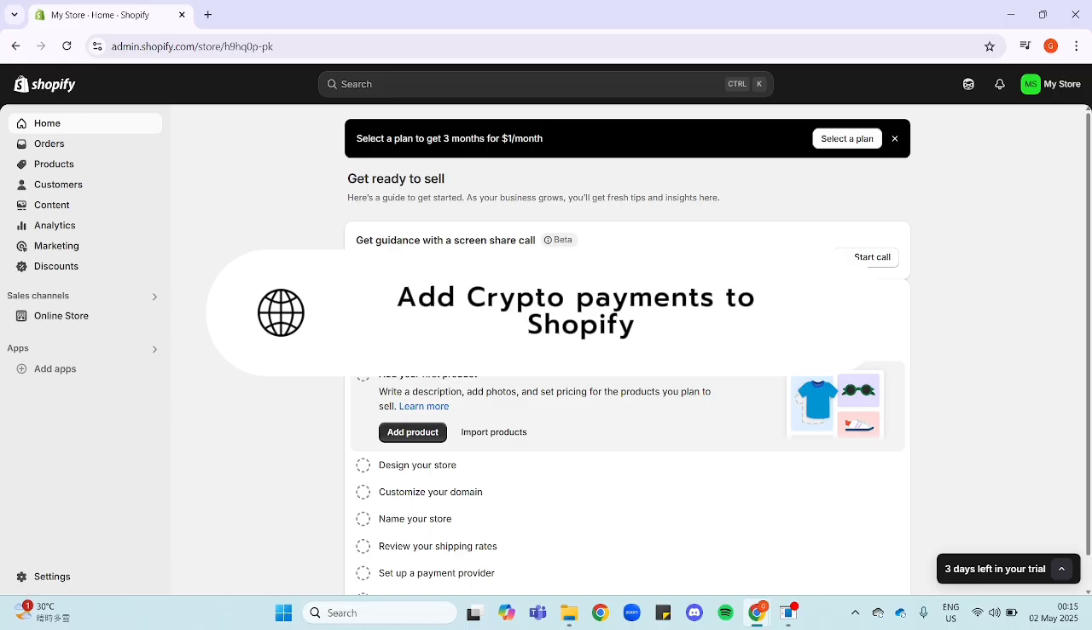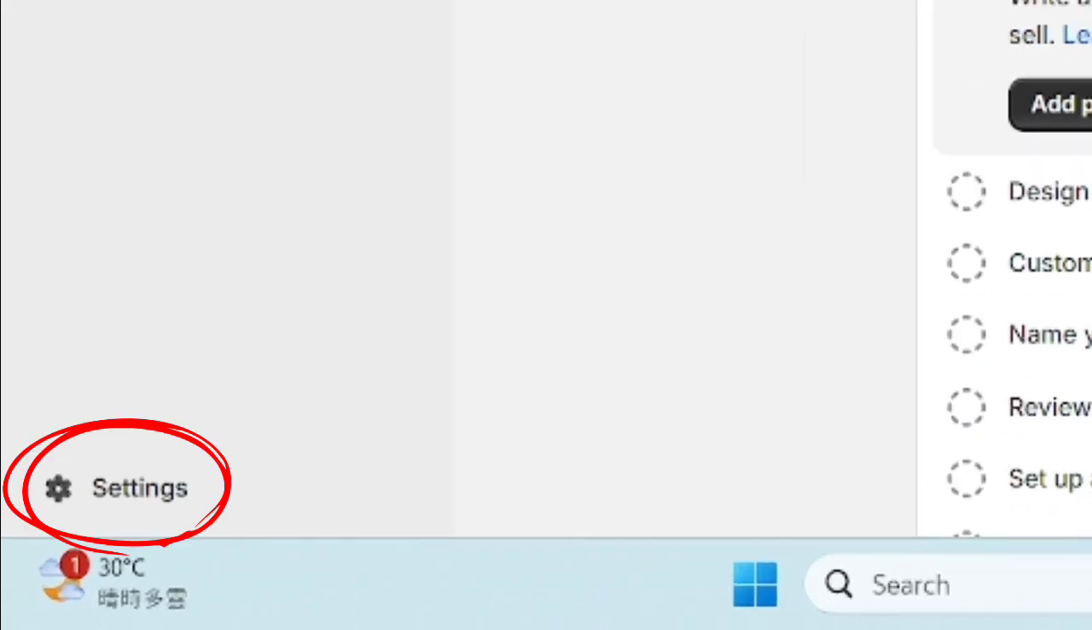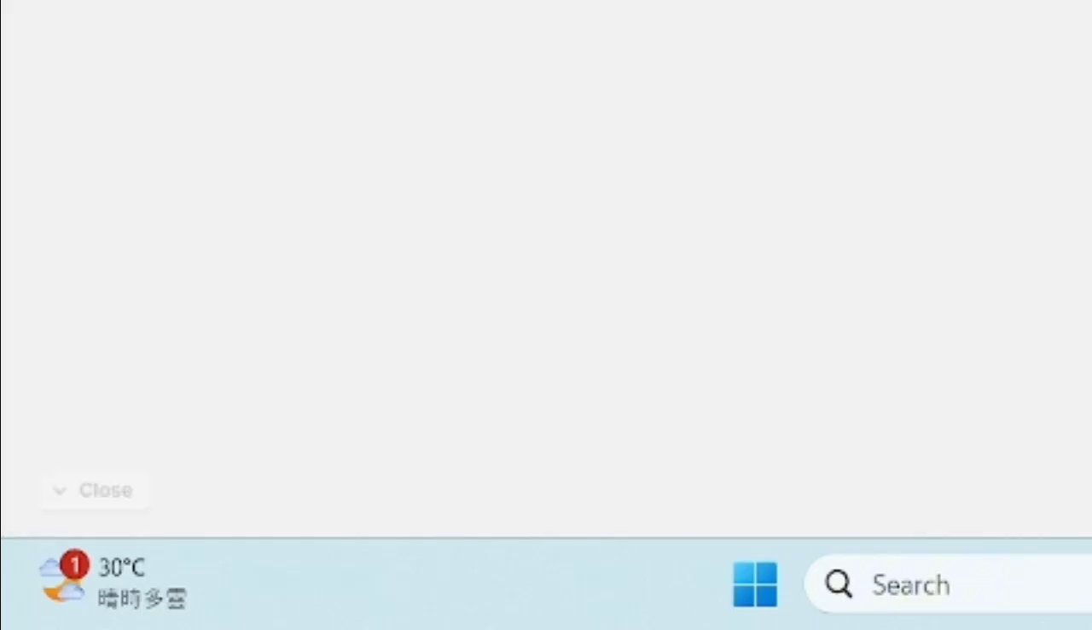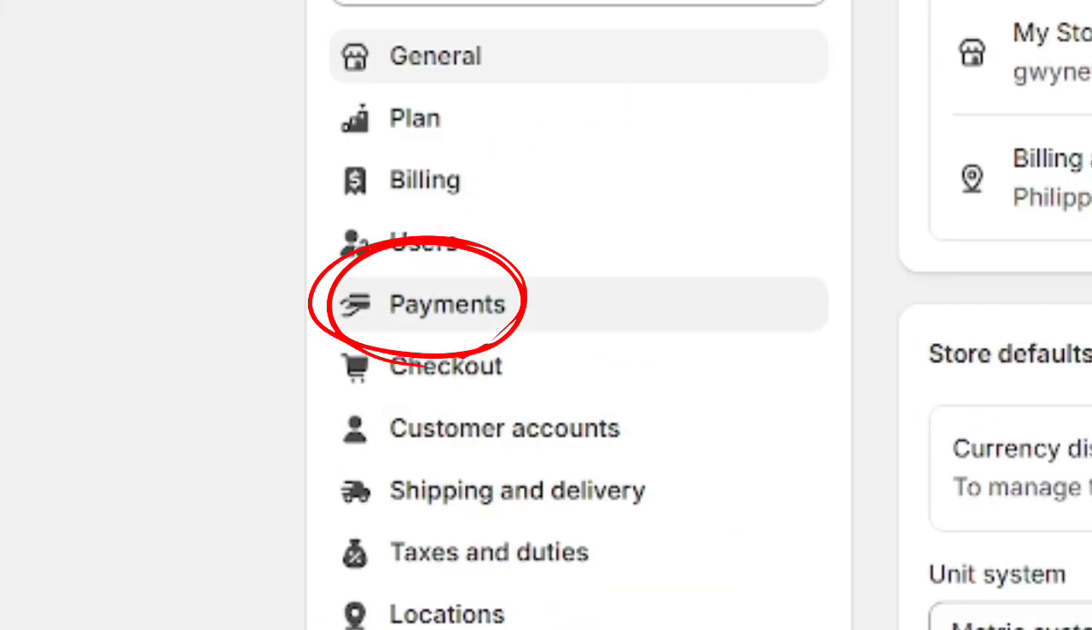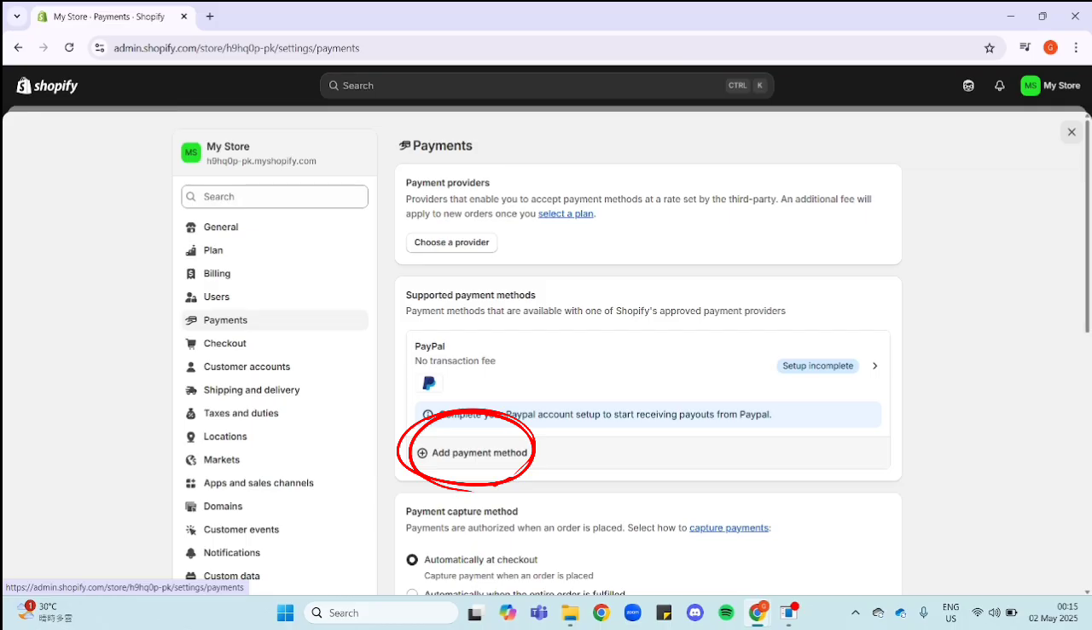Let's get started. First, log into your Shopify account and click on the settings icon down here. Then click on the Payments tab right here. Then click Add Payment Method.